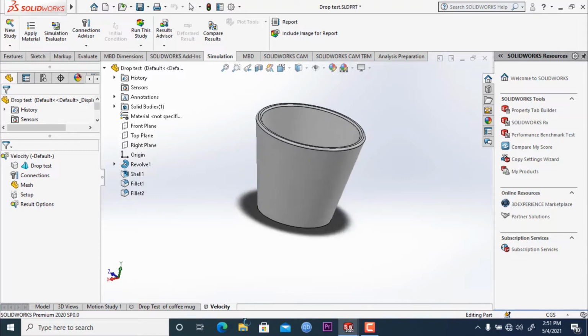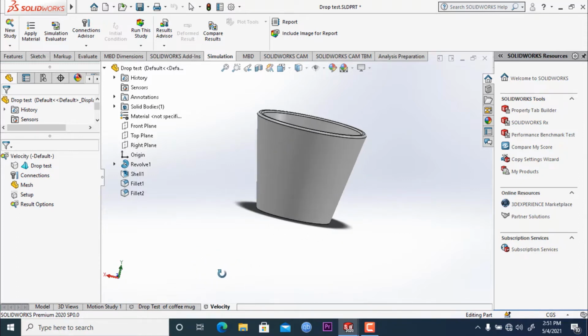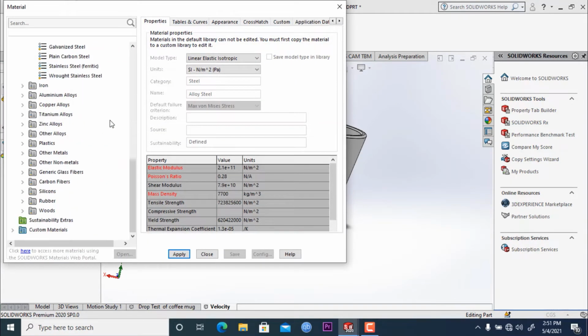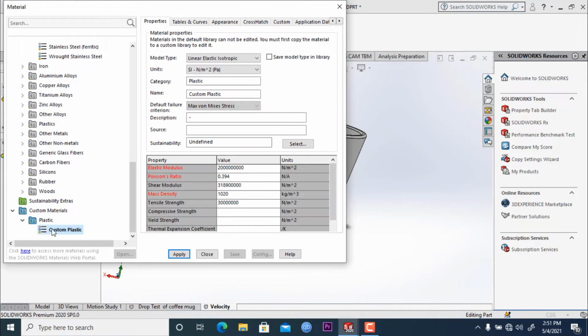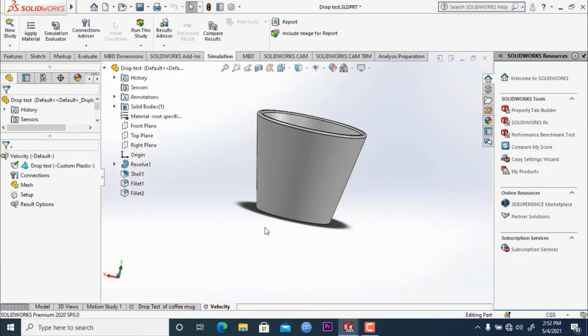So the next option will be applying material. So we will go to apply material, and we will apply material from right here, custom materials. We will go down here, we will go to plastic, and we will click on custom plastic, and we will click apply, then close this tab here. So the material has been applied.